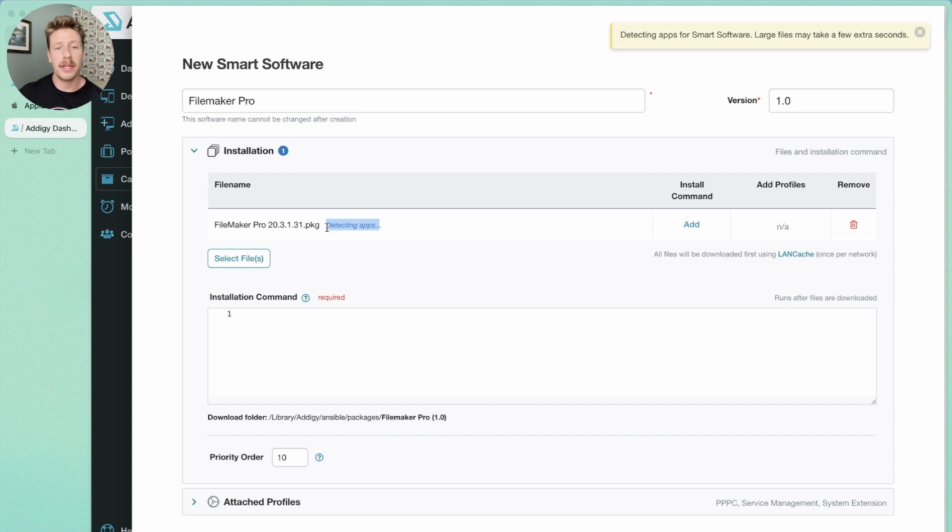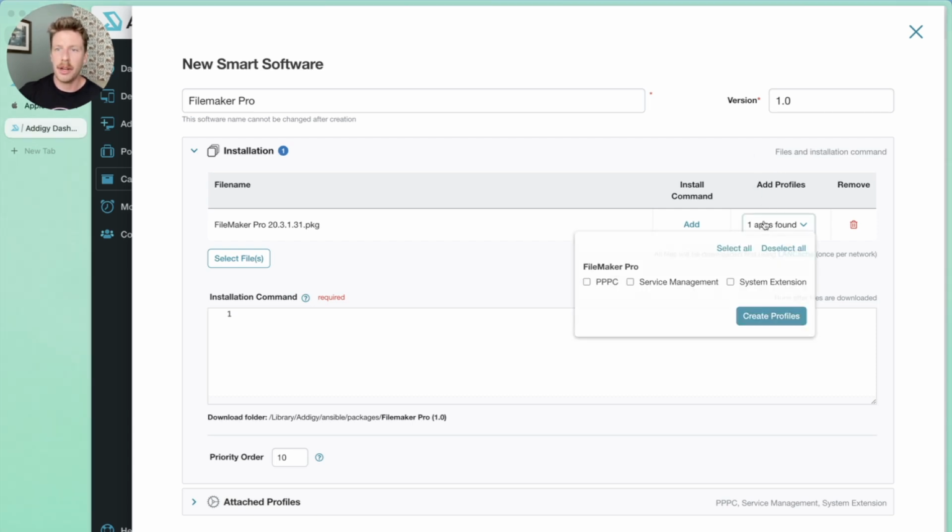And what that is doing is going to go and find what policy control profiles it could create for you. So once it detects that, and that can take a couple of minutes depending on the size of the app, once that's done, you can go over here under add profiles and it'll say the number of apps found. In this case, it's just one. So we click on this and it gives us the ability to add profiles.